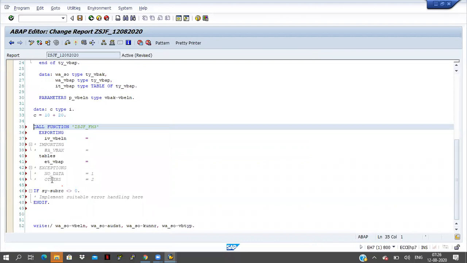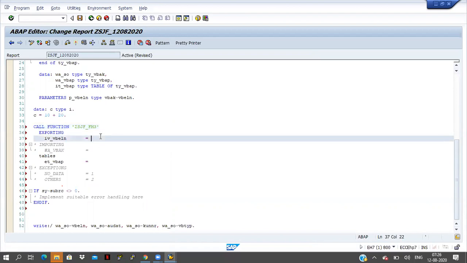So here exceptions are coming. Okay, and here I am passing p underscore bb length.